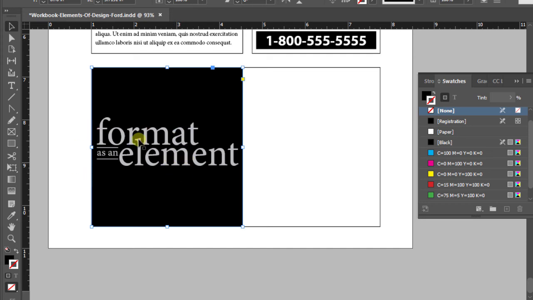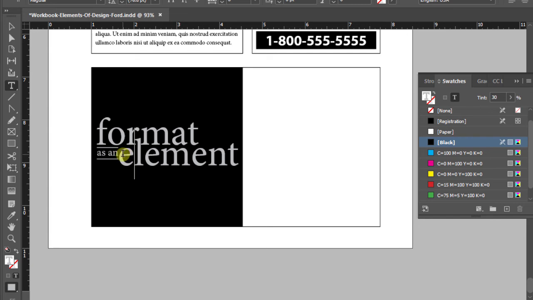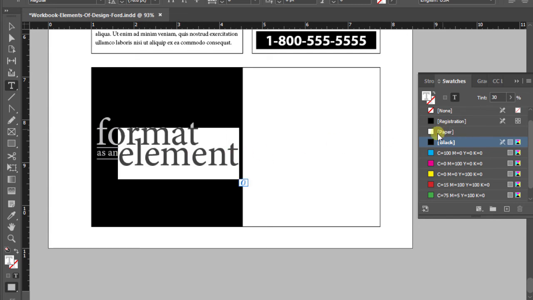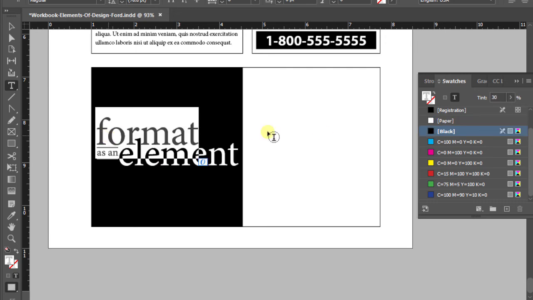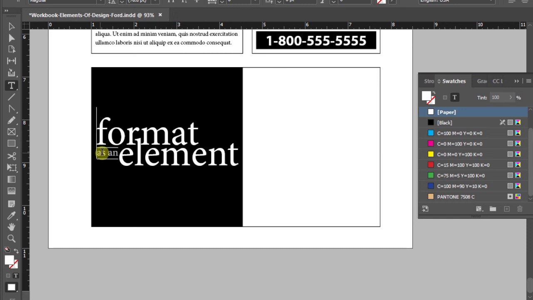Now in this particular case, they're gray. Let's go ahead and make them white. So again, double click, Format as Element. Then select inside the box. Change your text to white. Select Format. Change it to white. Select as and, if we can get there.